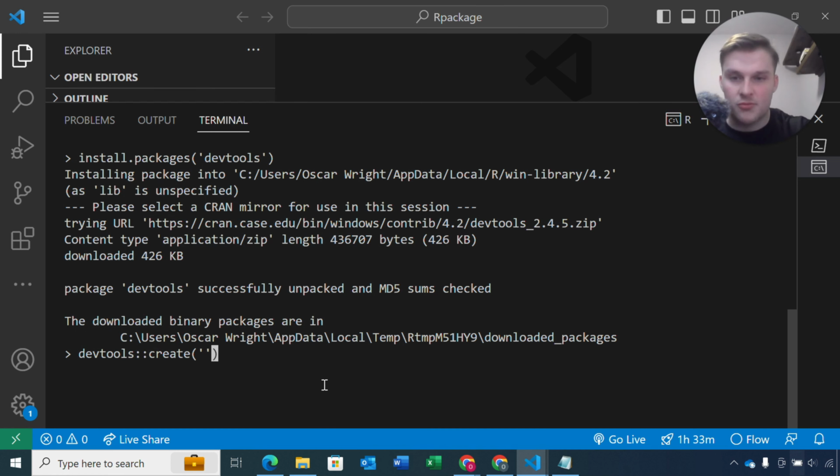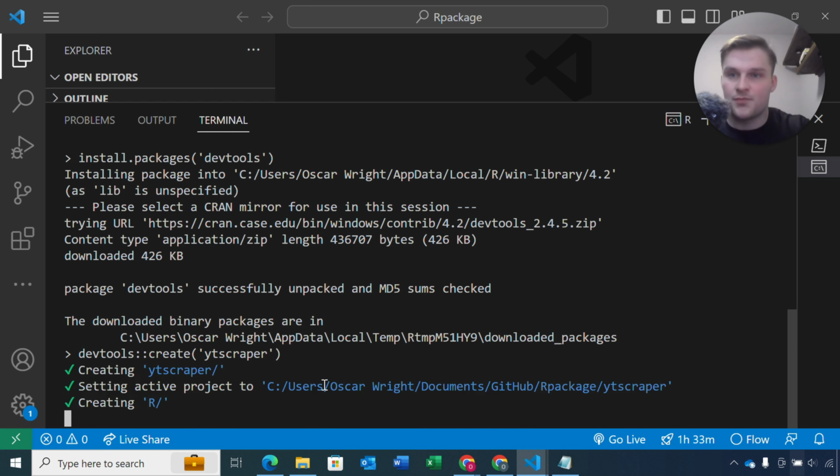And then inside these parentheses here, we're going to have the name of our R package. So this one, I'm going to call it YouTube scraper, just for YouTube scraper. Again, you just replace that with whatever the name of your package is. So then we click enter, and that will probably run for about 20 seconds.